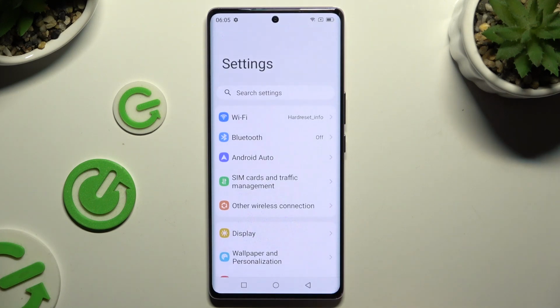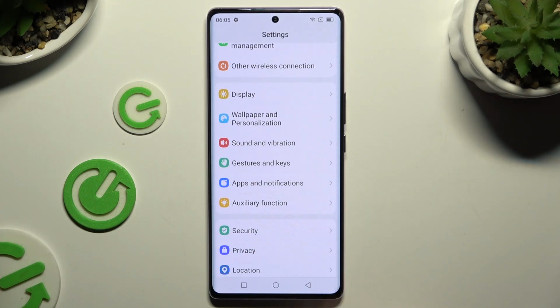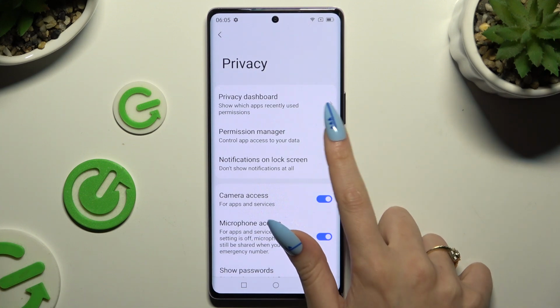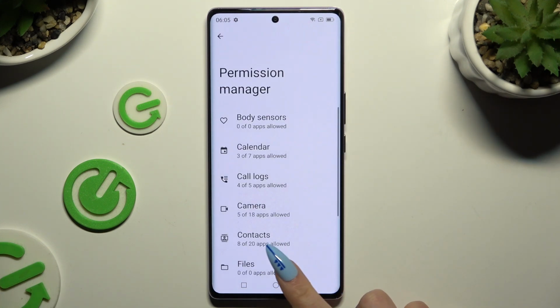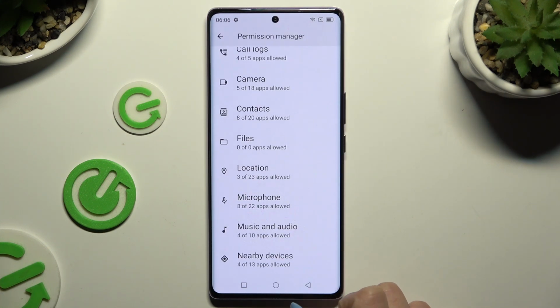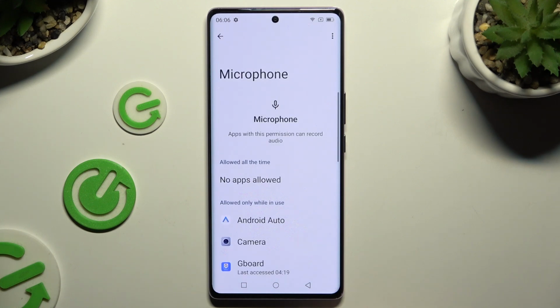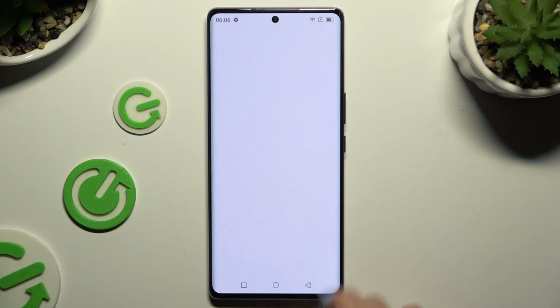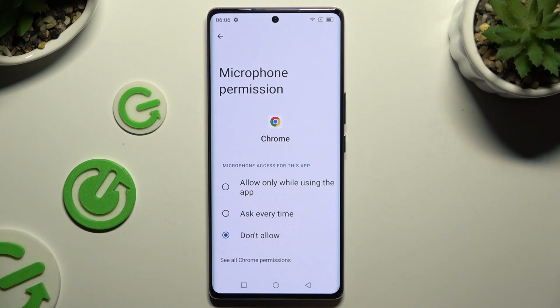Begin by going into Settings and scrolling down to access Privacy. Then tap on Permission Manager. Tap on one of your device's features like microphone and select one of your apps, like Chrome. Then just apply one of those options by tapping on a preferred one.